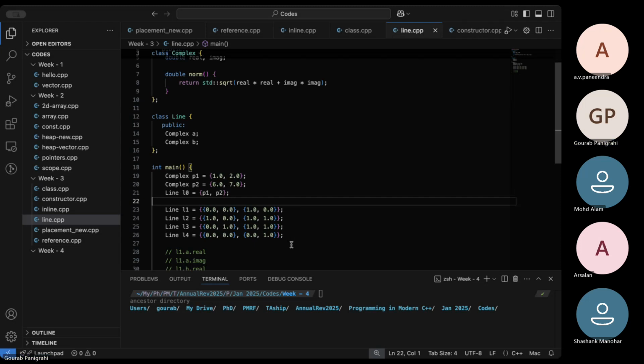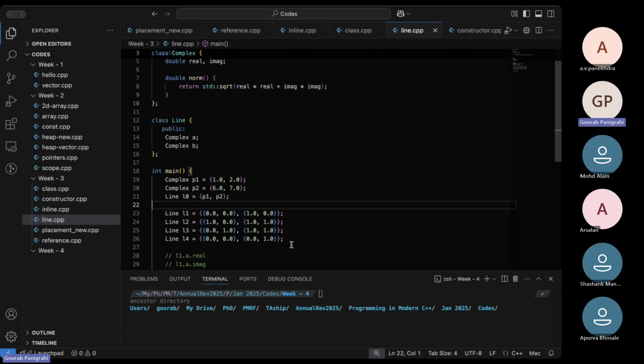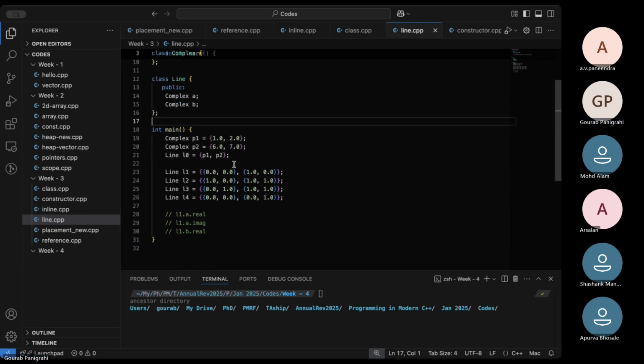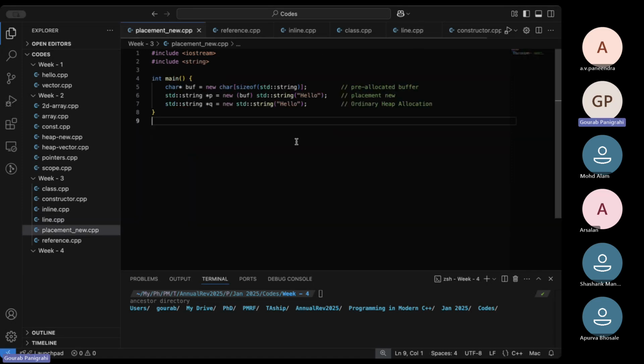Now, this is a simple example of how to define classes, and classes on top of classes. I hope the ideas so far are clear.